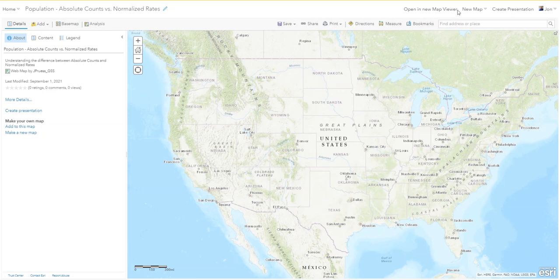Okay, so I've already saved this map as population absolute counts versus normalized rates. And we'll talk more about what those mean in class. But right now, this video is mainly for those who need to know what to do to make the map. All right, so we're going to go to add data. You have to be logged in. Make sure you've logged into your account.